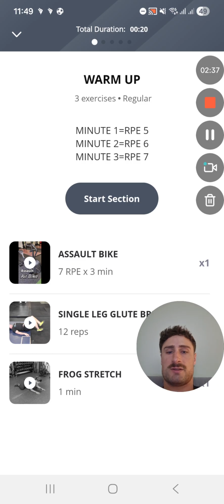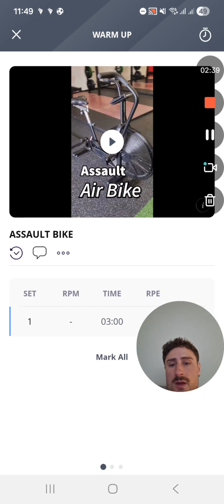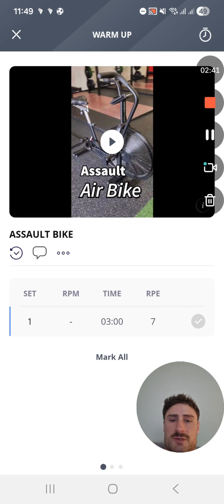I'm going to start section. Then I'm on to the first one, which is the assault air bike. I'm going to do that for 3 minutes. It says time 3, so 3 minutes, around an RPE of 7.